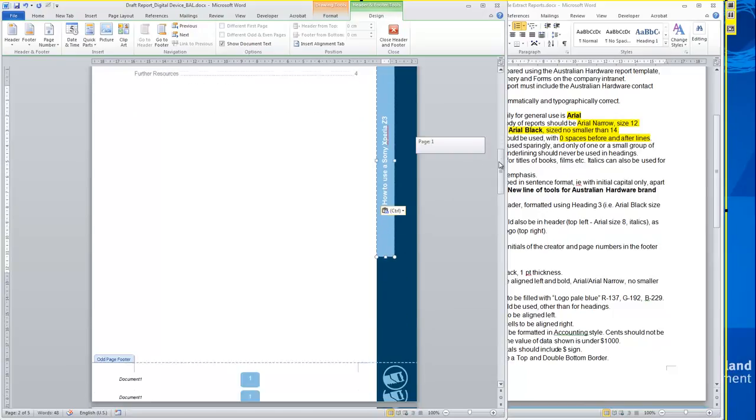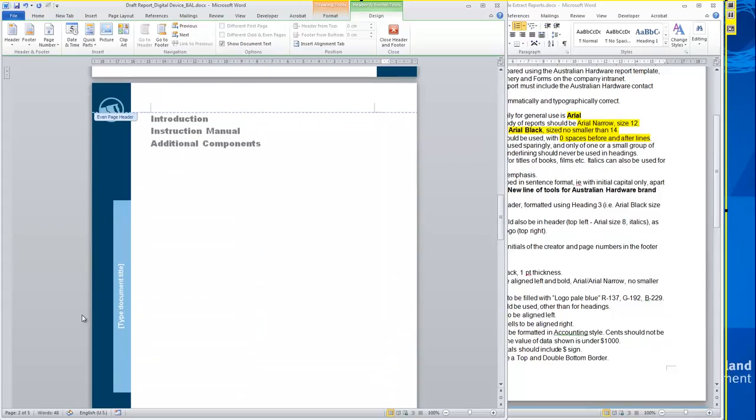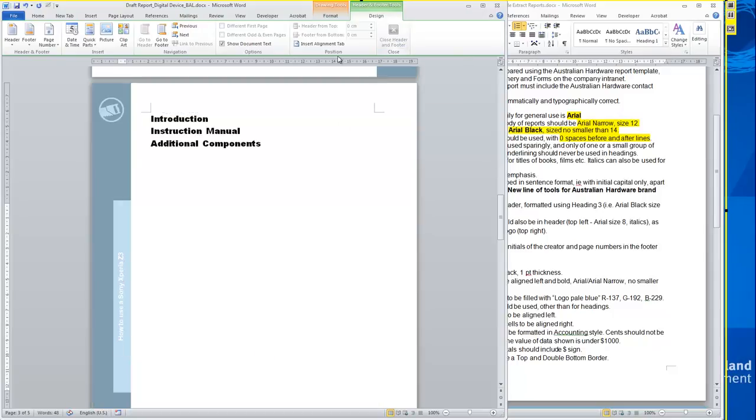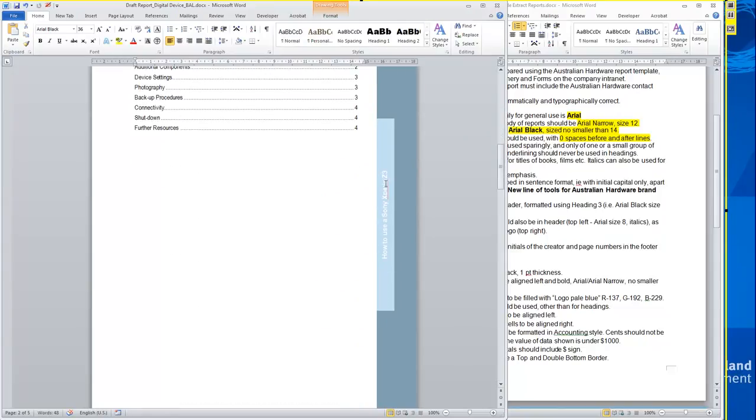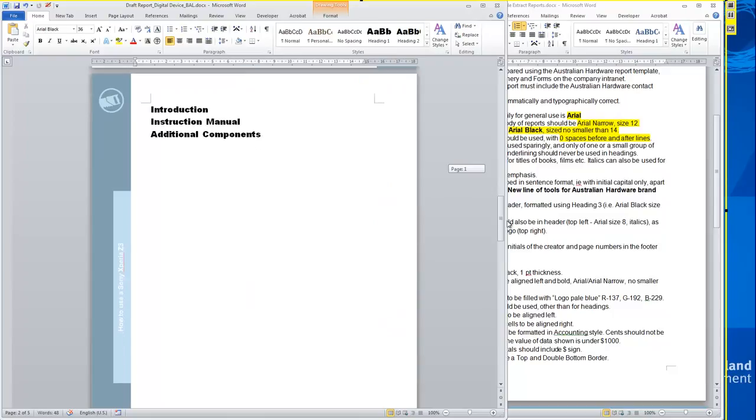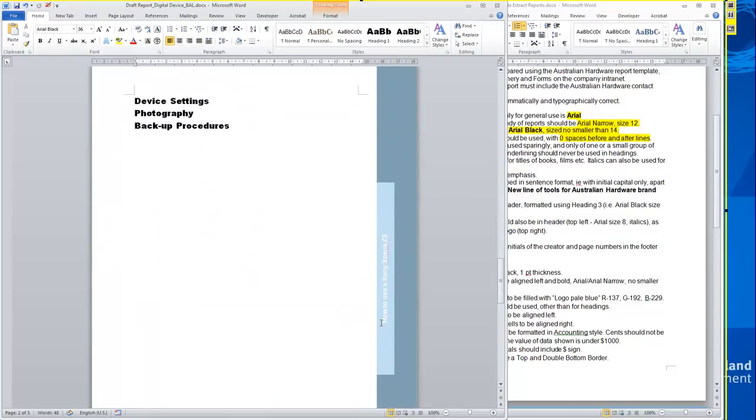As I scroll down to the next page, it has not changed the second page. So I'm going to do the same thing there. I'm just going to insert that document title. If I close the header and footer, you'll see now that the document title appears on each page as I scroll down.